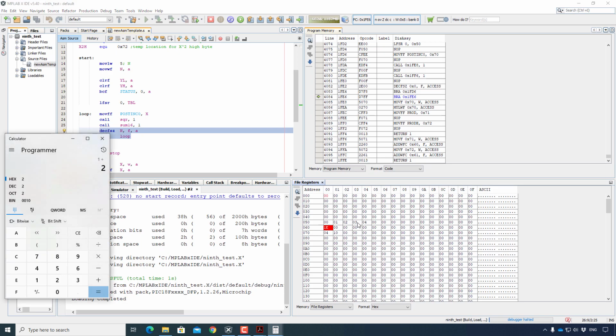I'm not summing 1 plus 2 plus 3 plus 4. I'm actually summing 1 squared plus 2 squared plus 3 squared plus 4 squared. And if you sum them in hex, you're going to see that you get that number correctly.